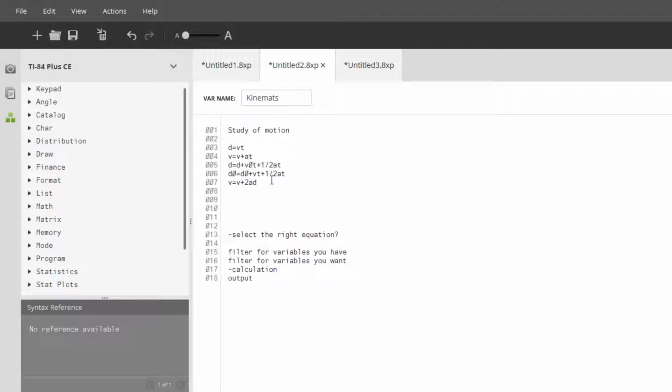If you don't have certain inputs, how do you tell the program, I don't have this input, calculate for this output, right? So first off, you have to select the right equation. Then you also have to filter for the variables that you have and the variables you don't have, and then filter for the variables that you want. If you can, you might as well just make the calculator give you everything, that way you have all the outputs that you could possibly need. And then once you filter for which equation you can use, do the calculations and then give me my output.